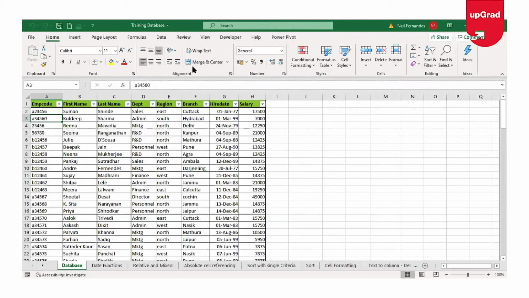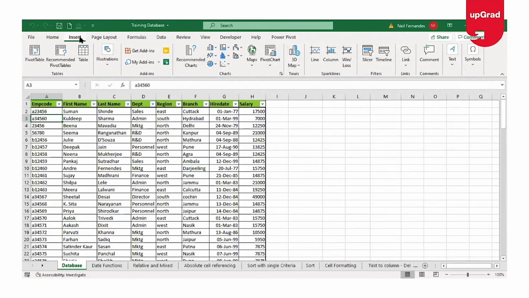The Alignment group has commands related to aligning your text in a particular manner. Numbers contain options for formatting your cells, while other commands like inserting, deleting, sort and filter of data are also available in this tab. Next tab is your Insert tab.